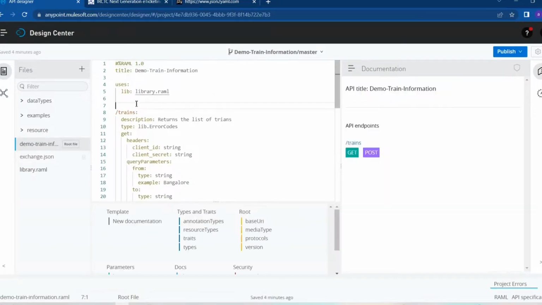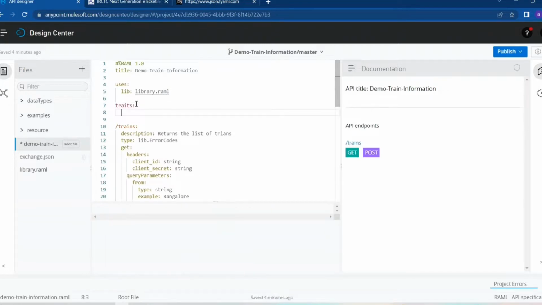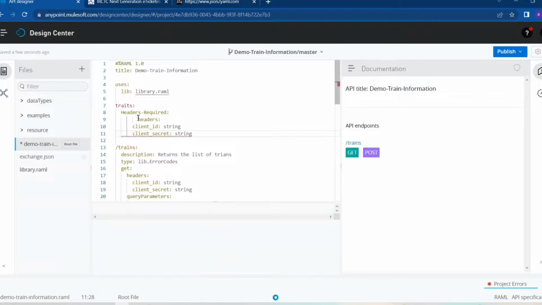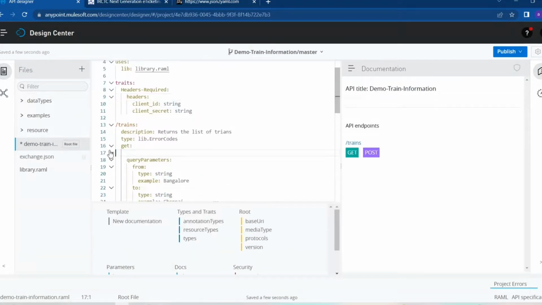The page is refreshed. Let's create traits again. Traits, headers. You can give any name. I'm giving this. Let's paste the headers. Let's remove headers from here.